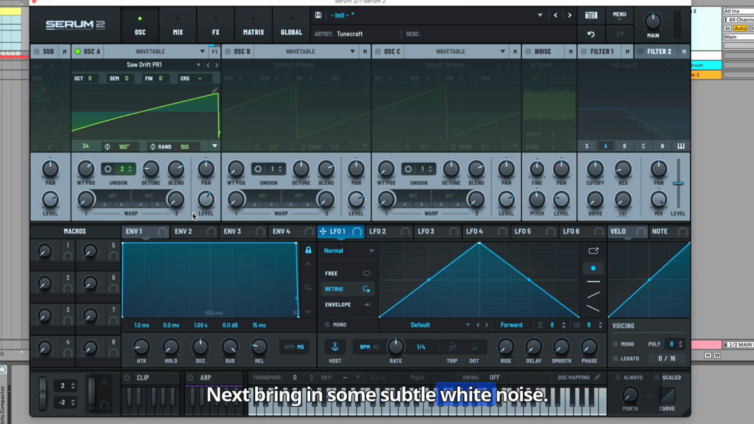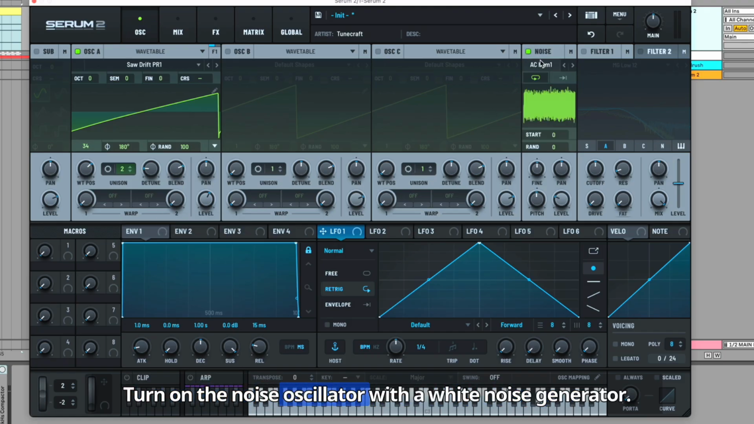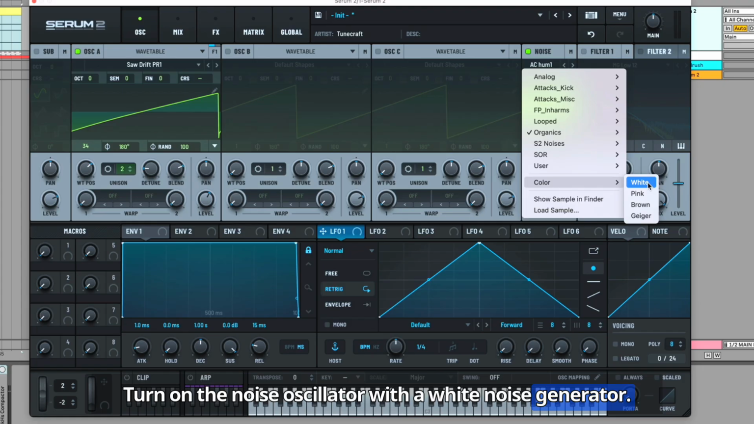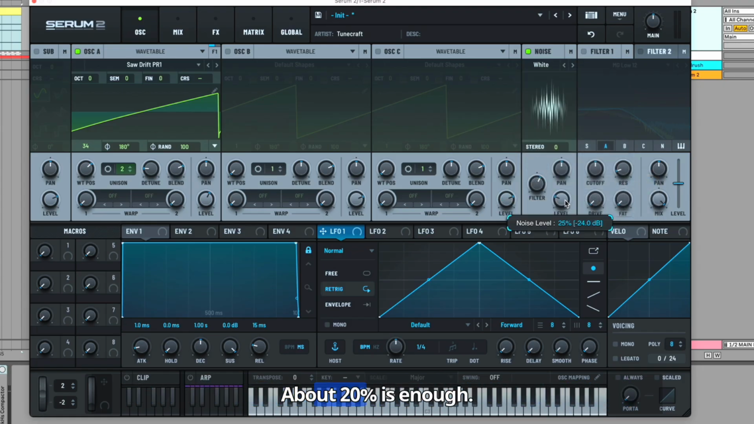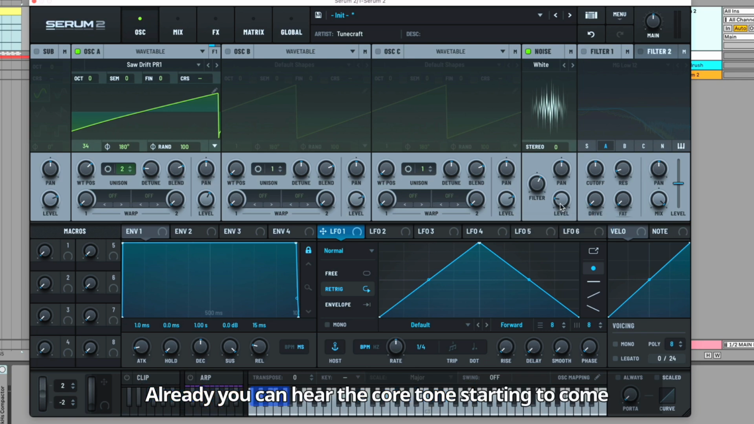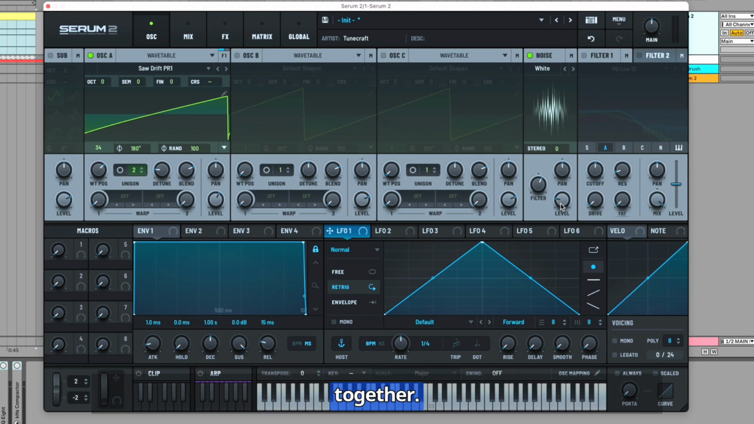Next, bring in some subtle white noise. Turn on the noise oscillator with a white noise generator, set the filter knob to around 60%, and keep the level low. About 20% is enough. Already you can hear the core tone starting to come together.